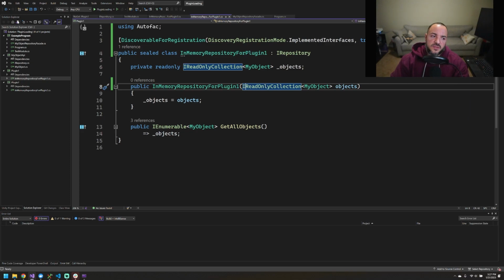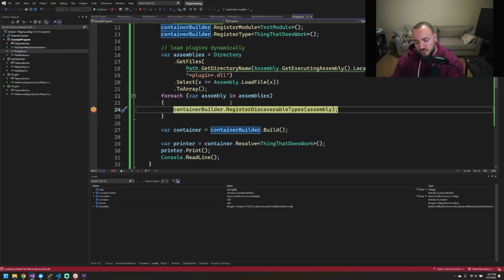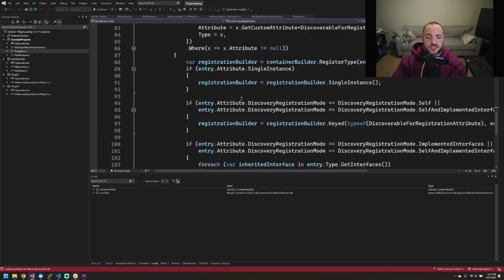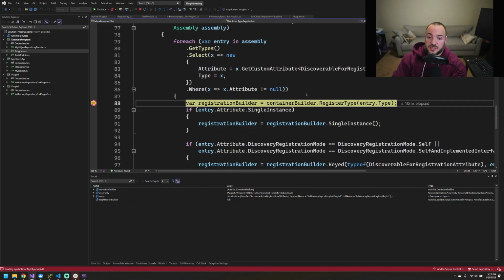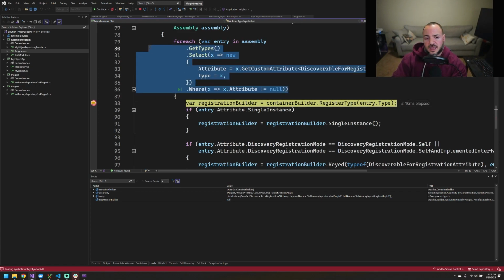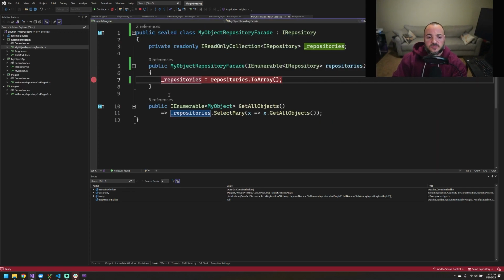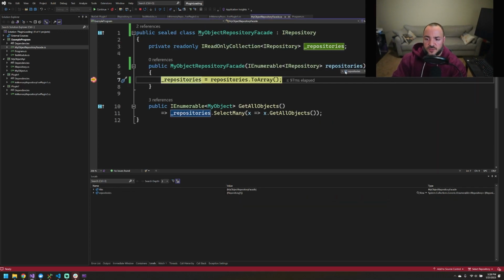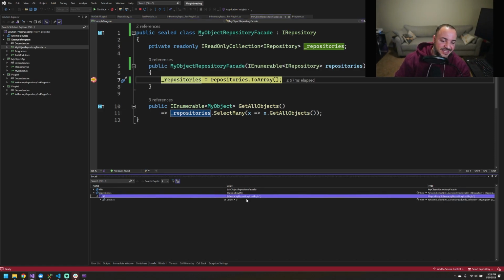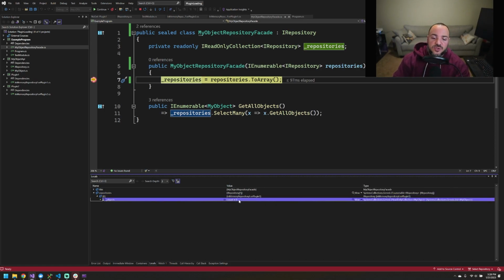So to prove to you that the registration for the discoverable type is loading, we can debug this super quick. We'll go through our container builder to register the discoverable types. We should notice that we have at least one discoverable type, right? We can't enter an iteration of this for each loop without a discoverable type, so we at least have one. Very cool. If I jump to the repository facade, if I check the repositories that came in, we do have one. We can see that we have one, and it's coming from, it says right there, for repository for plugin one, but there's no objects inside of it.